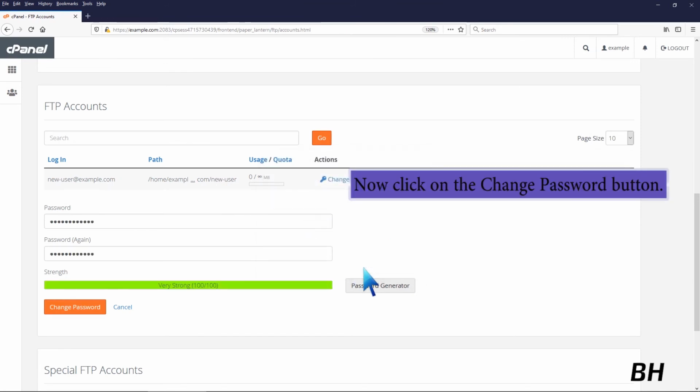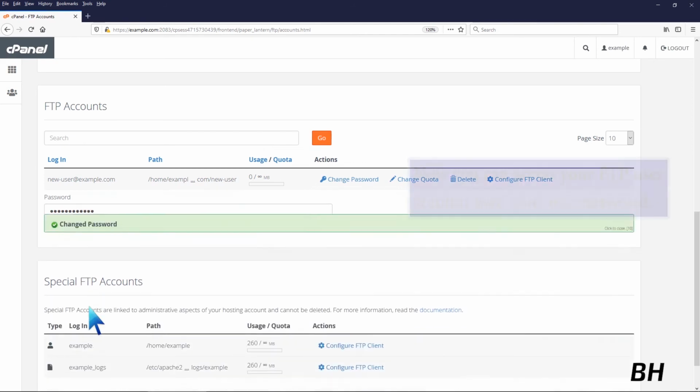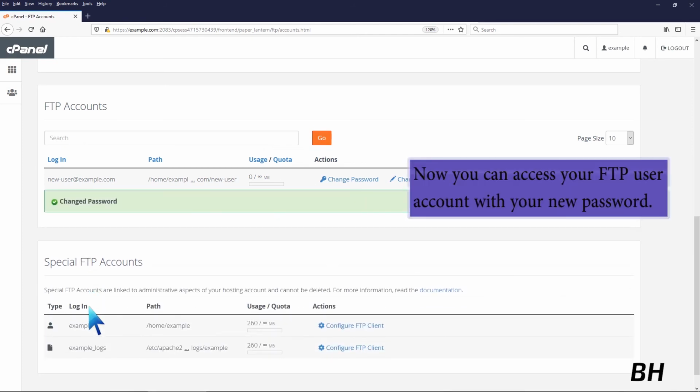Now click on the Change Password button. Now you can access your FTP user account with your new password.